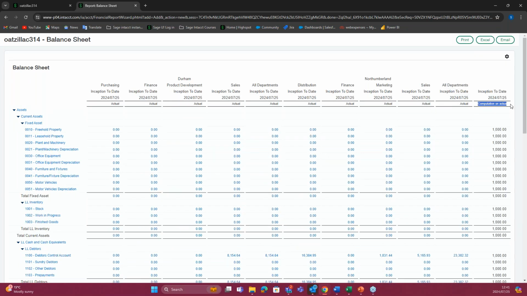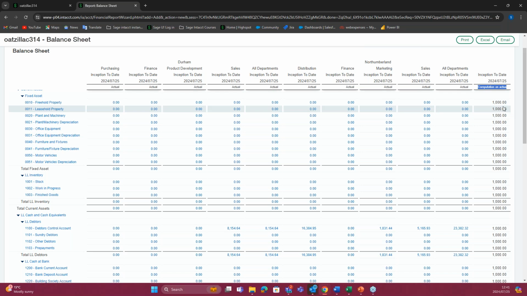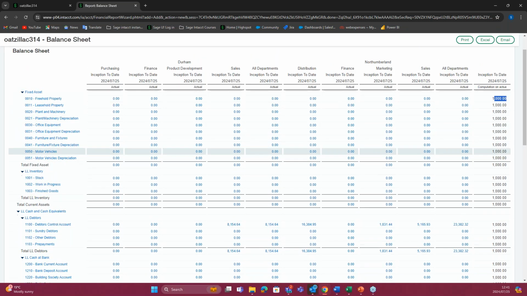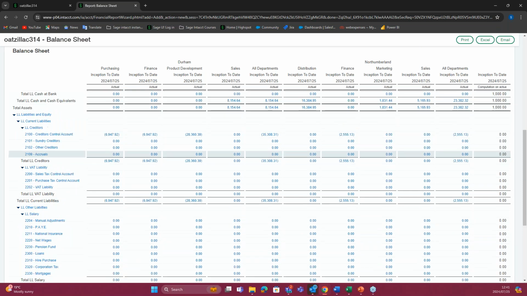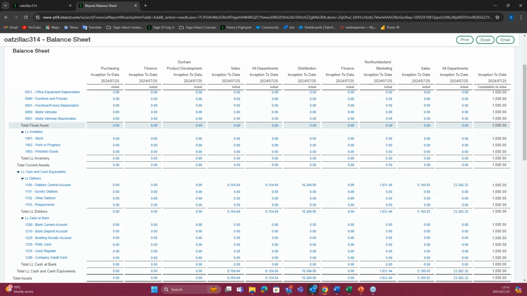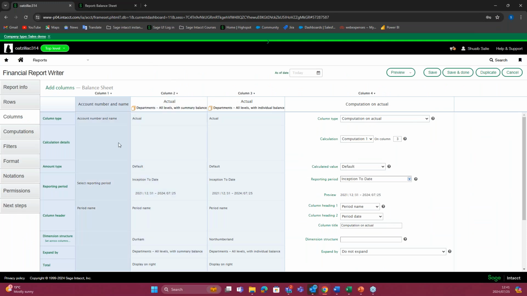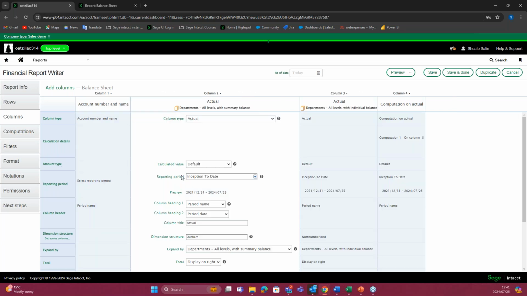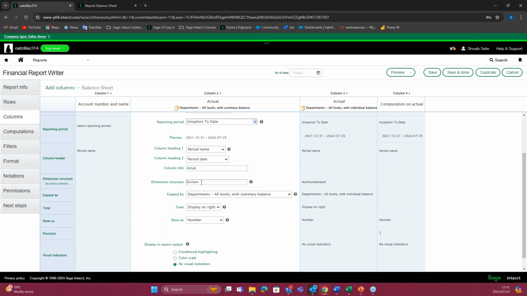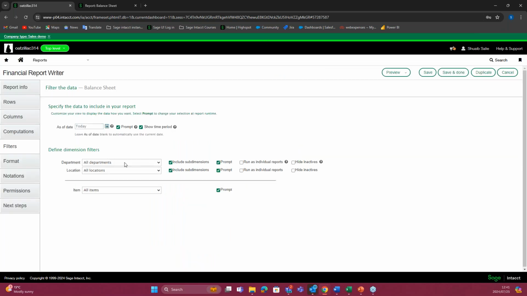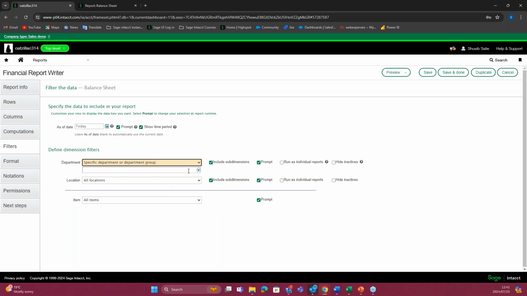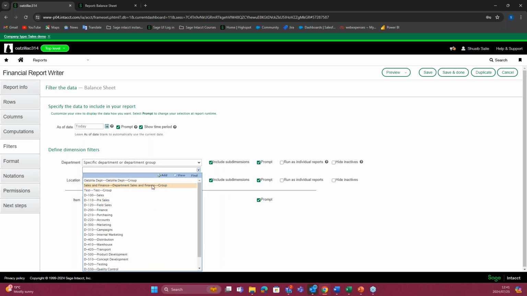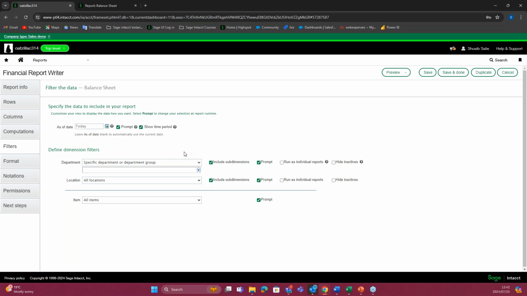Okay, so we see that our computation column over there has been added. So we can see that it added 1000 to all the rows basically, only for the assets account group, because we didn't add a computation to any other account group. Okay, so that's about it on how to use dimension, how to filter by dimension structure, and how to expand by different dimensions. And then our groups will be used to filter on an entire report. So we can filter over there by our dimension groups.